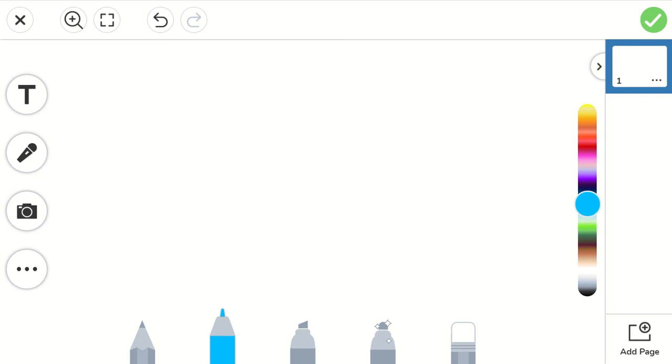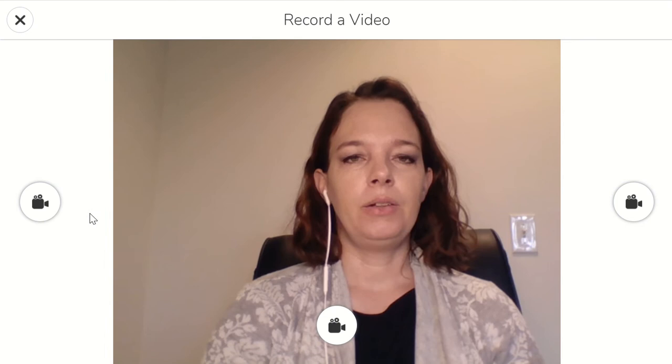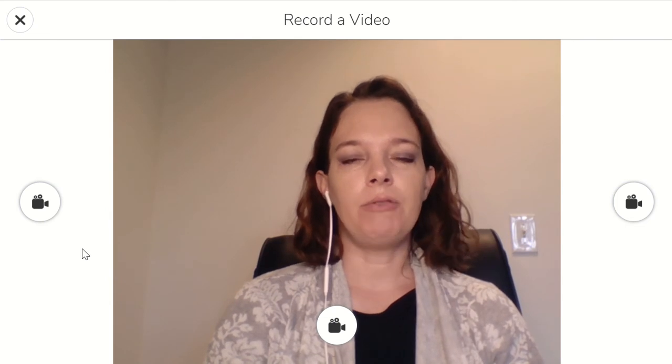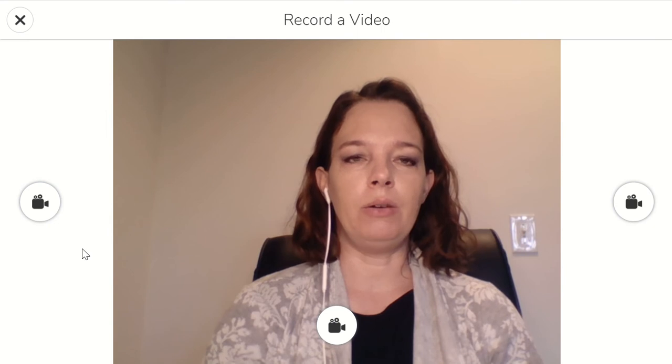This is how to use the video tool in Seesaw. We go to the left-hand side of the screen and click on that camera icon. This time we don't want the photo, we want the video option, so click that button. Right away it pulls up a preview of what my video camera can see. It's not recording right now, but it's just showing you what it will record.